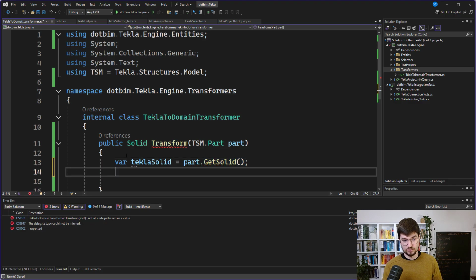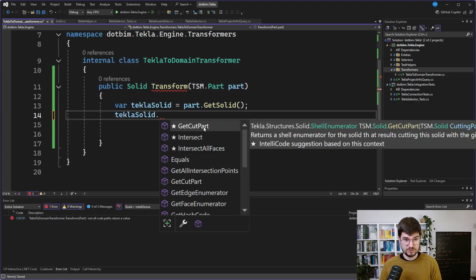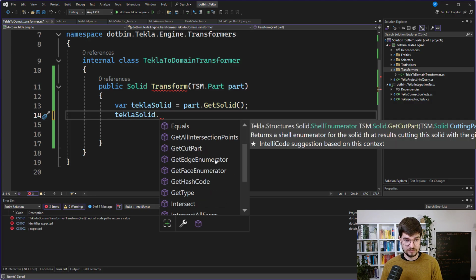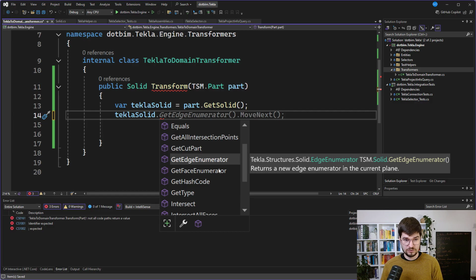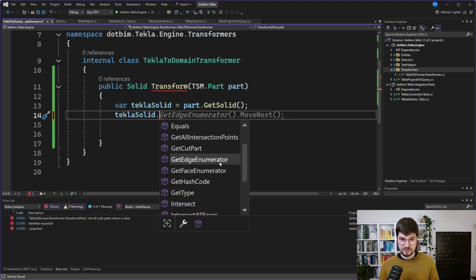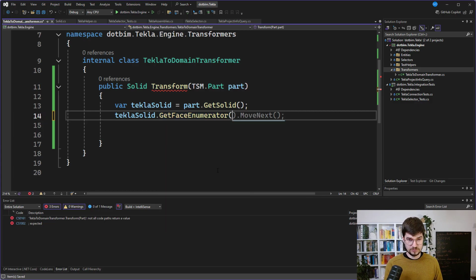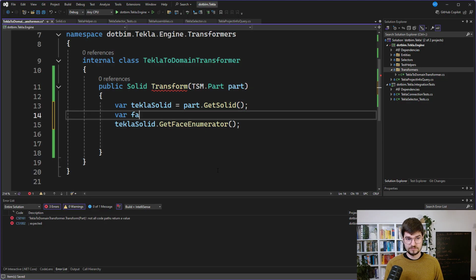And what can we do with those Tekla solids? If we go deeper, we can get some edge enumerator or face enumerator. And yeah, we want to construct the triangles which will cover our solid. So at that point we are not very interested in the edges, but mainly in the faces. So I will get the face enumerator.